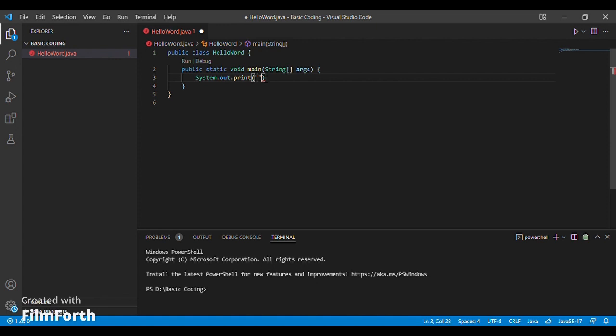inside this one we will put the Hello World, which is the message we wanted to run, Hello World. And don't forget to put a semicolon at the end of every command.